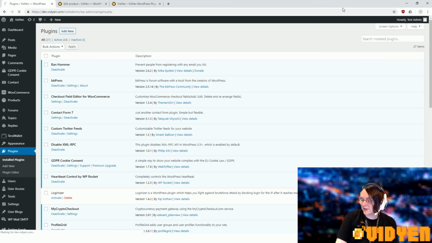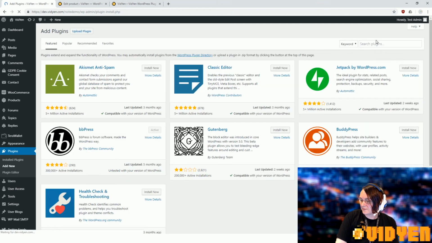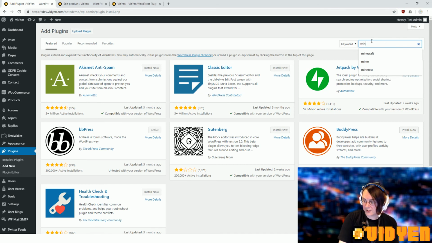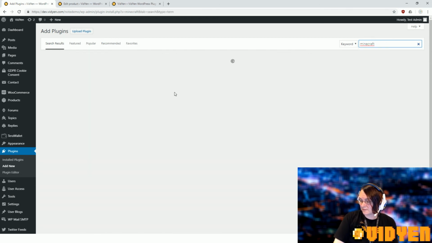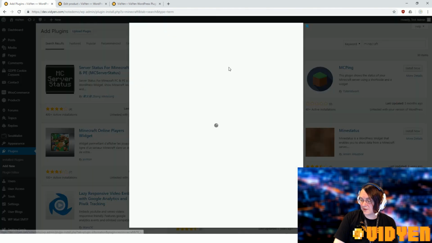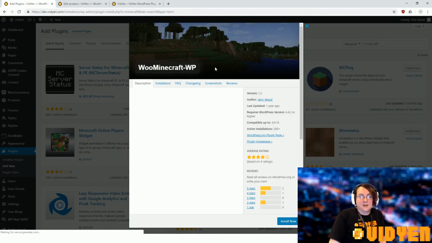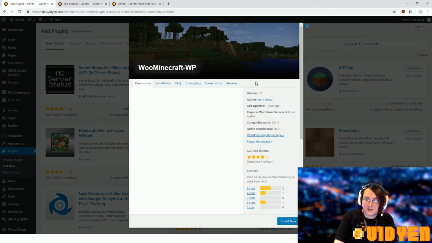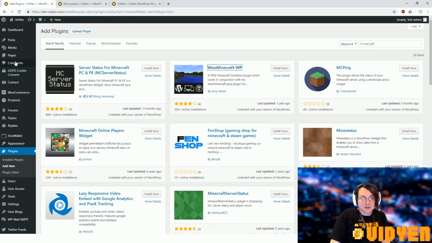Add new, Minecraft. Yeah, so you can use WooCommerce, and then you can actually just give out game currency or pickaxes for mining on the website. It was last updated a year ago, but if you look at their GitHub, it seems reasonably okay.